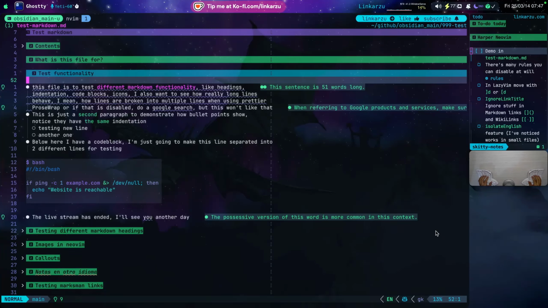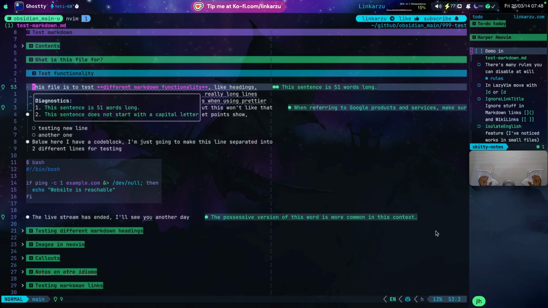Alright, so let me first show you how this works. I'm in this markdown file inside Neovim, and notice that I have all of these different hints. I'm gonna hover over this line and notice what I get here. This sentence is 51 words long, and it does not start with the capital letter. I'm gonna start fixing stuff, and I'm gonna show you how to modify all the rules in a little while.